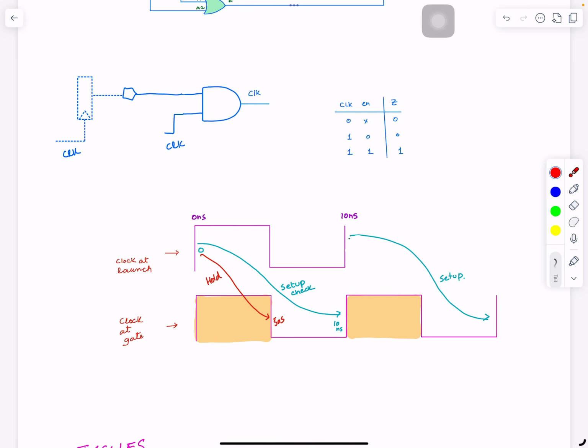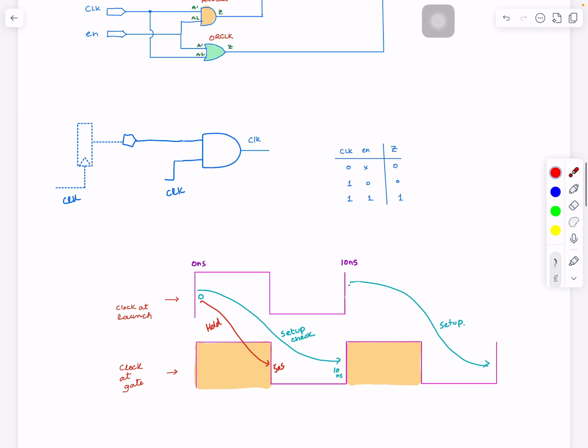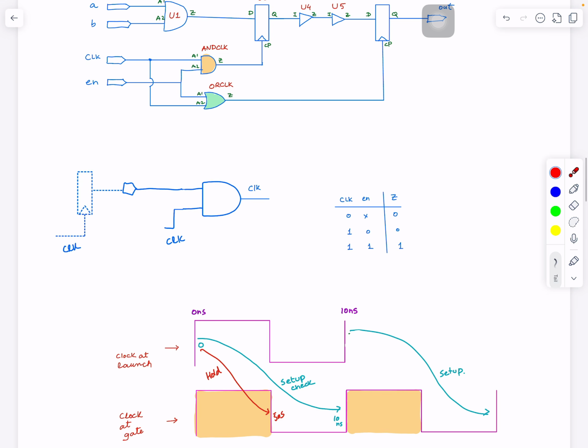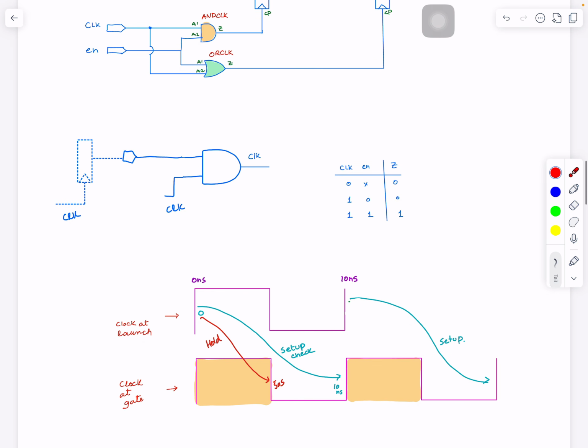So there is one problem, and the other problem you can see is there could be a glitch. Crosstalk glitch can happen on enable. And during this time, when enable shouldn't change, maybe a little bit of noise on the enable signal might be enough to propagate to the output and make a complete swing at the output.